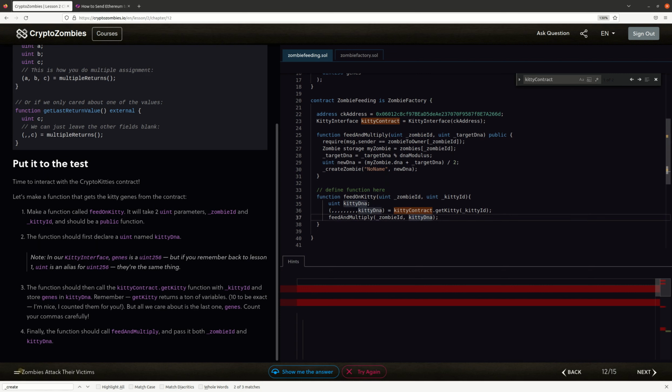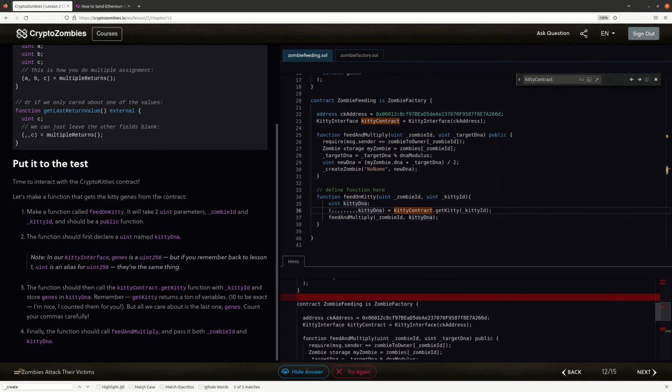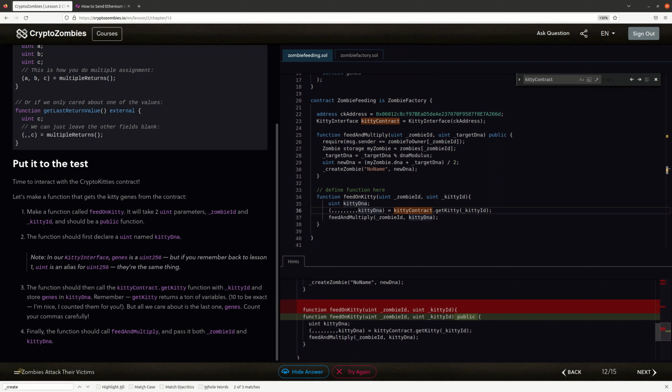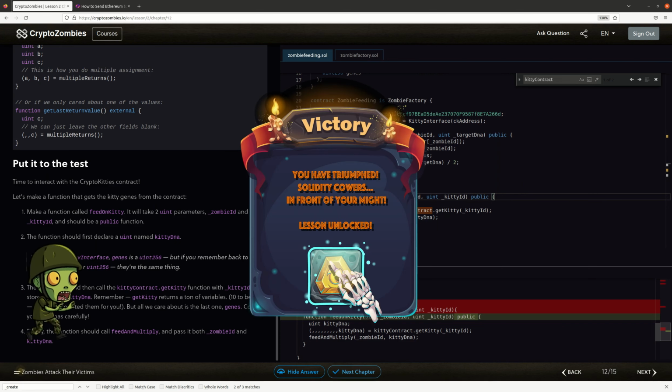What have we got wrong this time? 1, 2, 3, 4, 5, 6, 7, 8, 9. Does that not look correct? Let's have a look at the answer. So function feedOnKitty. Oh, right, we've missed the public part. Okay, not the end of the world. So we just needed this modifier, public. Try again. Perfect.